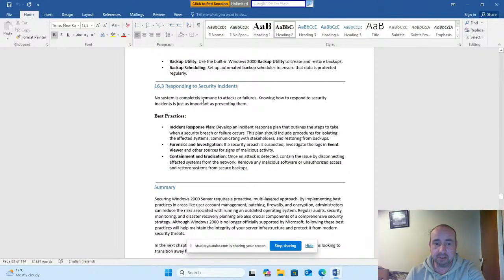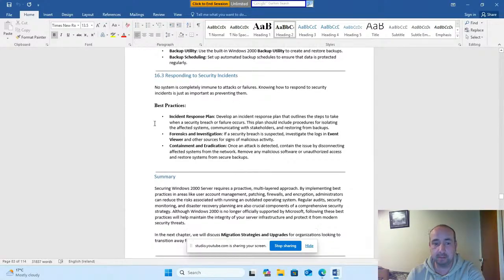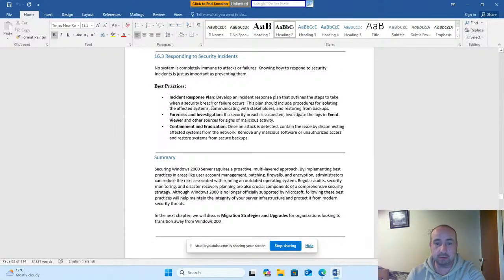No system is completely immune to attacks or failures. Knowing how to respond to security incidents is just as important as preventing them. Best practices: incident response plan. Develop an incident response plan that outlines the steps to take when a security breach or failure occurs. This plan should include procedures for isolating the affected systems, communicating with stakeholders, and restoring from backups.